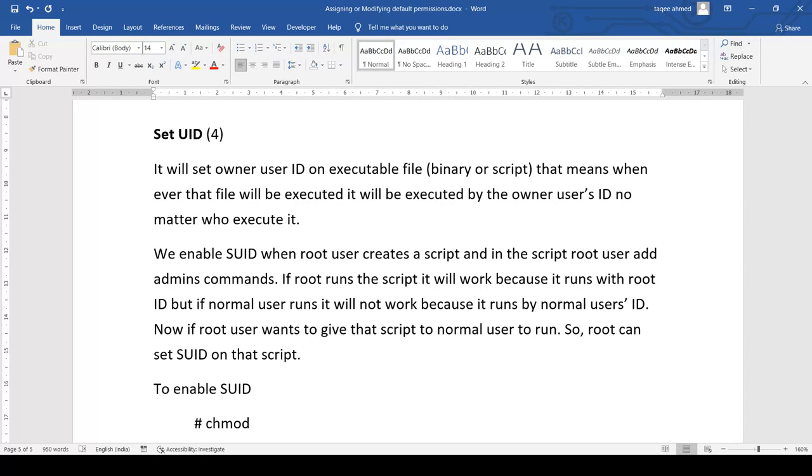chmod, we use chmod, and whatever the permission is, we will use 4, and then the file name. Now remember, this is the numerical way. So whatever the permission, you have to enable 4.